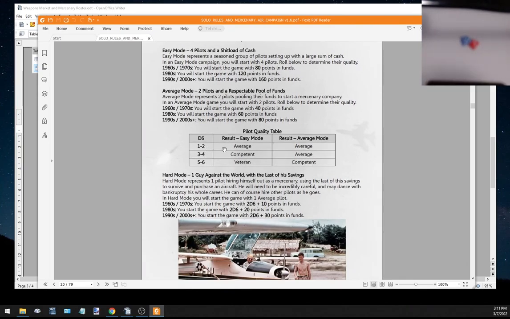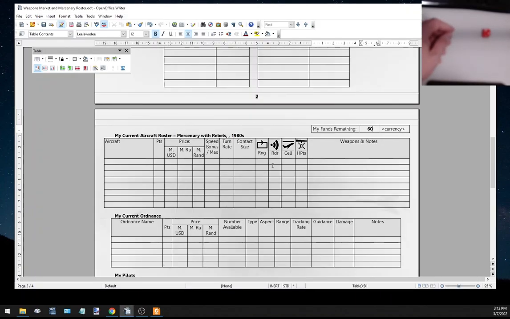And then we want to roll for our pilot quality as well. So the camera's having a lot of fun trying to focus here, but hopefully I'll be able to bring these up and you can see what's going on. So I'm going to roll a d6. I've got 2 pilots, so I'm going to roll twice. First pilot is a 2, so he's average. So I'll go in here.